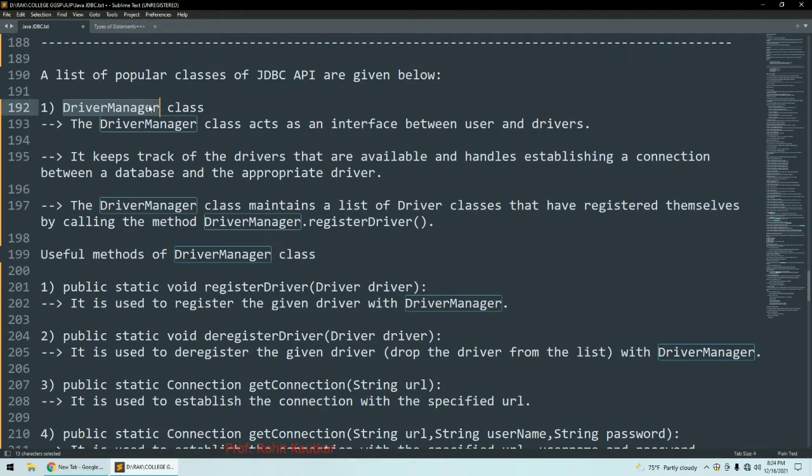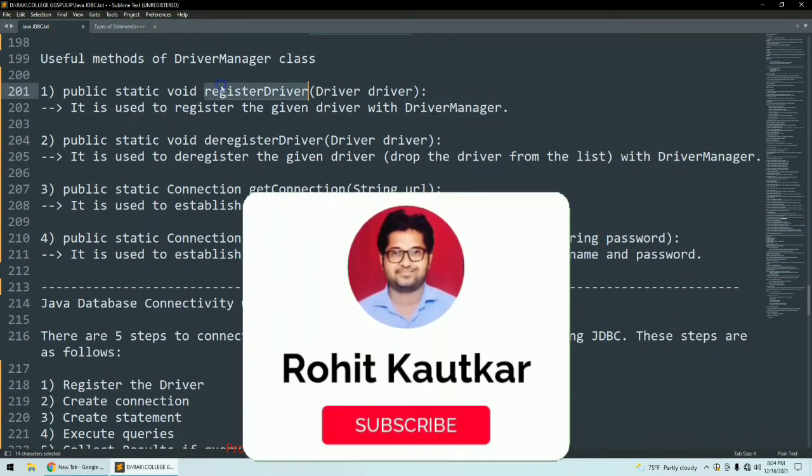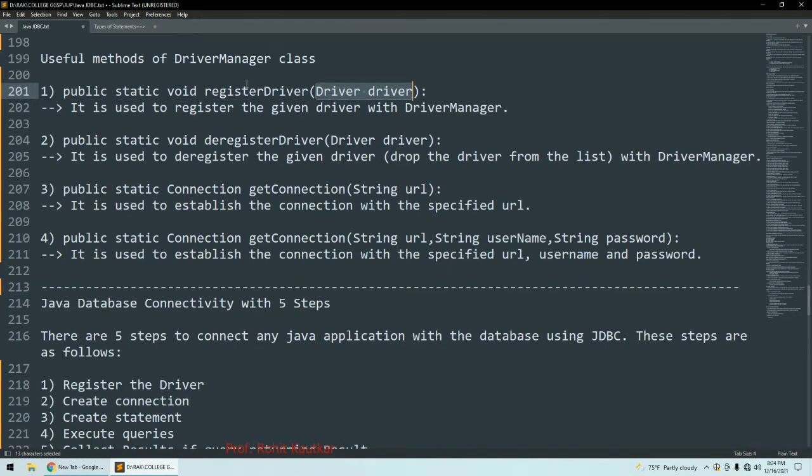Now what methods we have for DriverManager class? Let's try to see. First method we have registerDriver. Here we have to pass the driver class, and this will register the given driver with the DriverManager, so it will get added within the list of DriverManager. Okay, then second one, deregisterDriver. So if you want to remove your driver from the list of DriverManager, then you will use this deregisterDriver method.